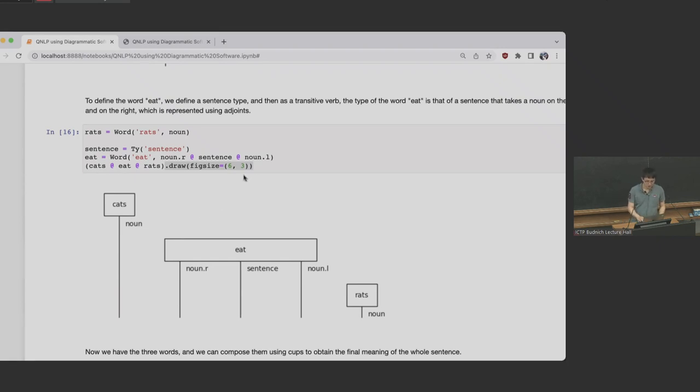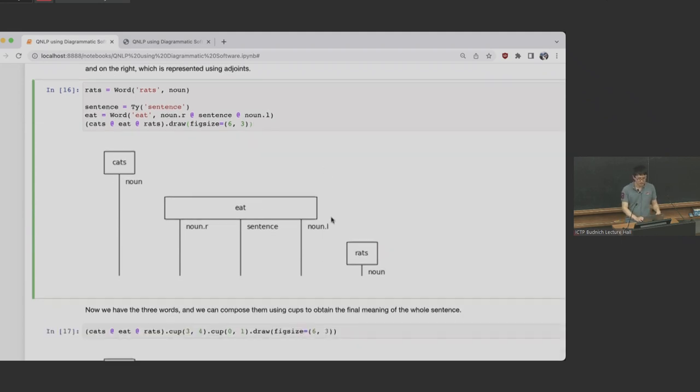So here's an example of another sentence: cat eats rats. And cat is a noun, rats is a noun, subject, object. And in the middle, you have what's known as a transitive verb, which takes in a noun on the right, a noun on the left, and gives you a sentence. So far, I haven't combined them yet. But as you can see, it's kind of obvious how to combine them.